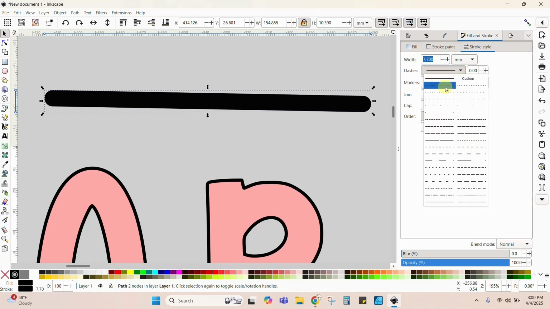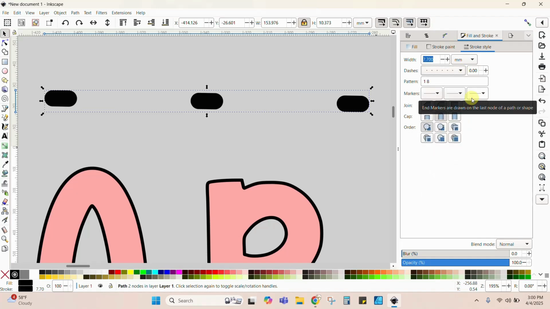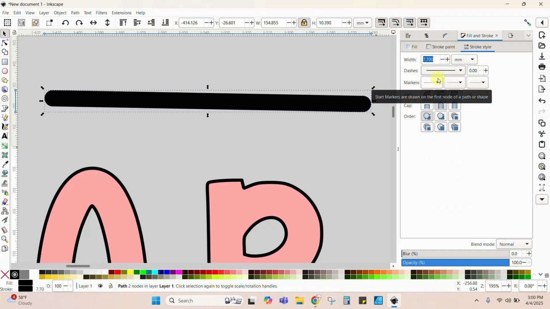You can actually make it dashes. There's all kinds of different stuff you can do over here. But you can also change the caps. The ends are what we call the caps. I have them rounded. You can make them squared. You can make actual squared lines. But if you want them rounded, you want to take your caps to right here at this rounded one, okay? All right, let me delete that.